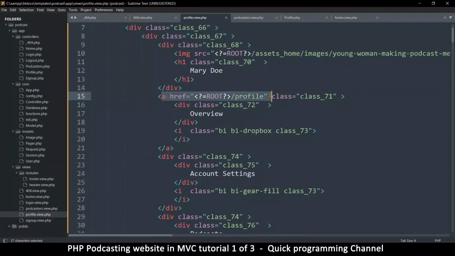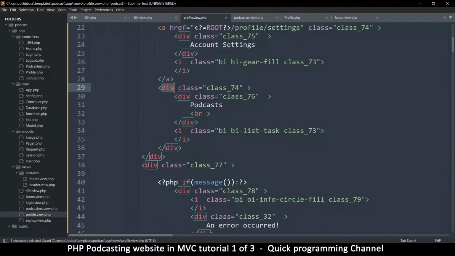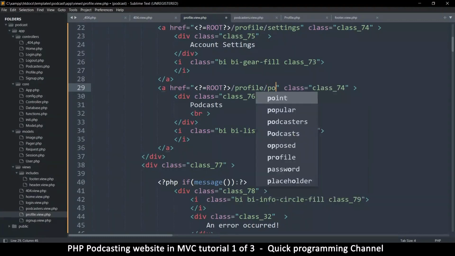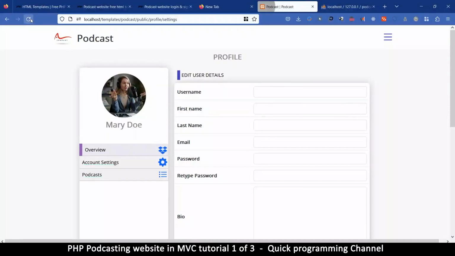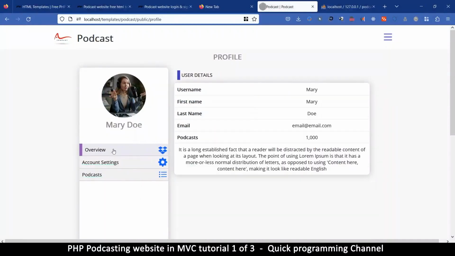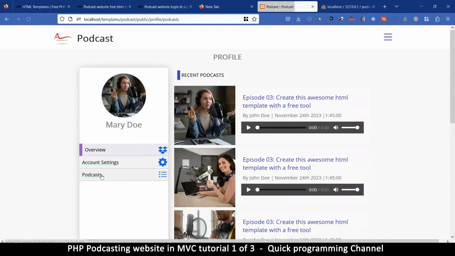So I'm gonna grab this and change that as well there. Paste, I'll change that to an A, closing A tag. So that's profile / settings, okay. And over here, paste, change that to an A tag. This one is profile / podcasts. Okay, so if I now refresh, nothing seems to have changed, but if I click here, that's what I see. If I click there, that's what I see, and so on.